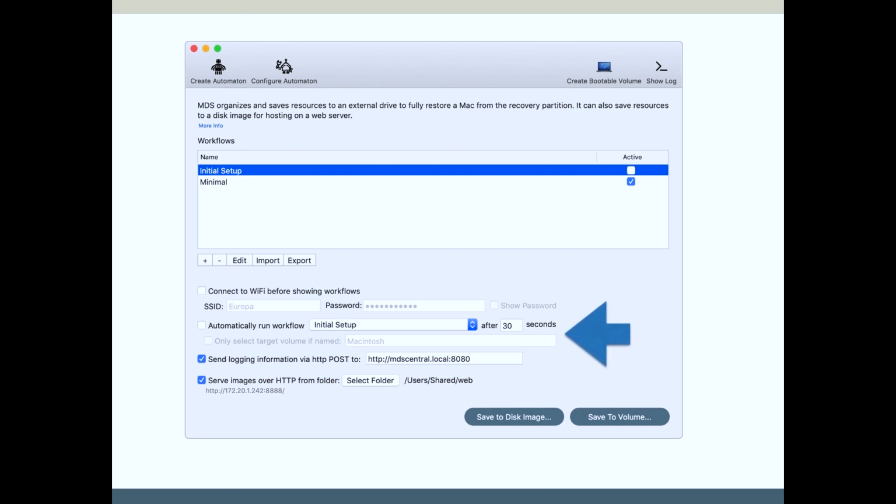You can automatically run a workflow, and so this is the ones for initial setup. It gives you 30 seconds to count down, so you can cancel it and choose a different workflow if you want.